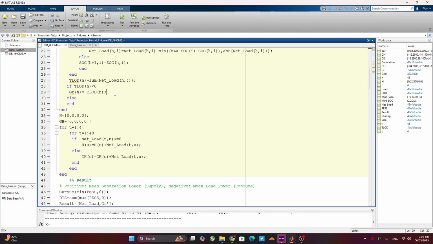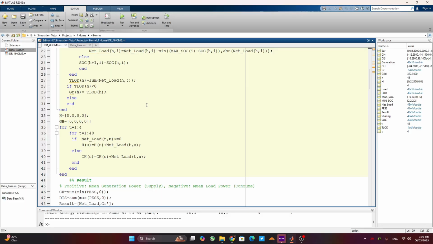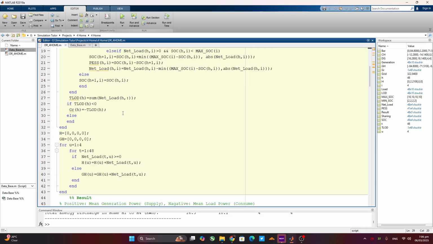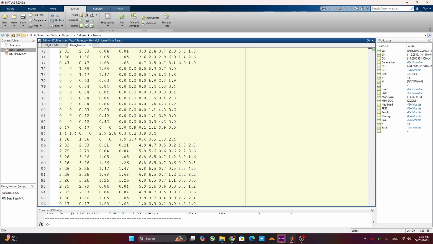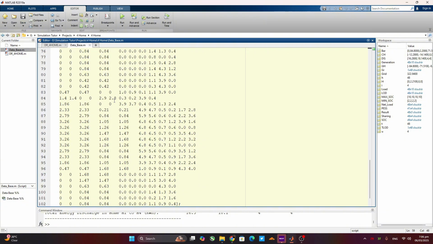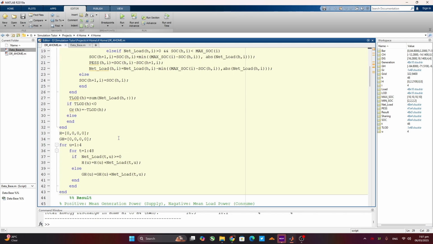Hello everyone, welcome back to another project. This is a MATLAB script project that performs demand response analysis for 4 homes. It uses the data from the data_base.m file, which includes the load and generation data, to simulate energy management, including battery storage, grid interaction, and energy sharing. Let's start the detailed breakdown of the code.